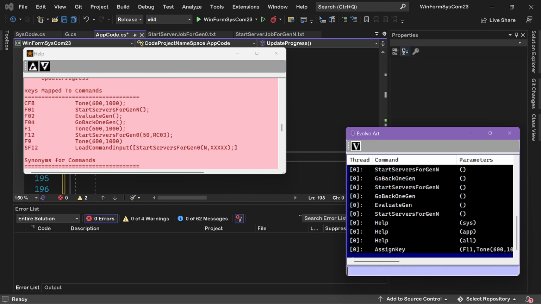Okay, so let me execute this. Now let's see what the F11 key does. Okay, so that's what's happening. What happened is when I assign the function keys, instead of saying 1, I have to say 0, 1. And it's a good thing I didn't do that, because that would have messed up the start servers command hooked up to the other function keys.